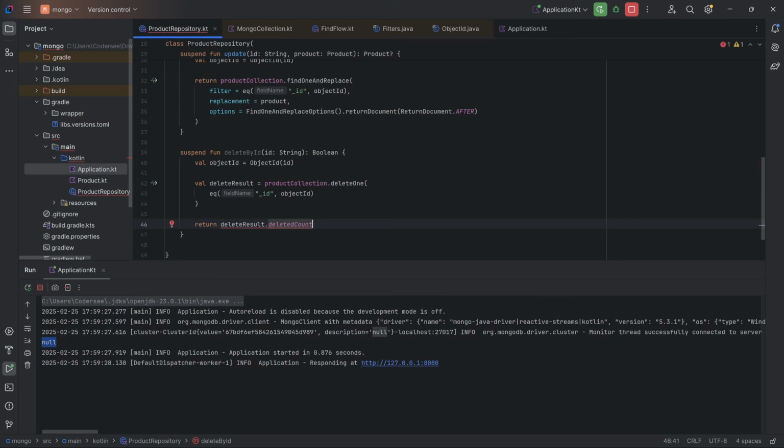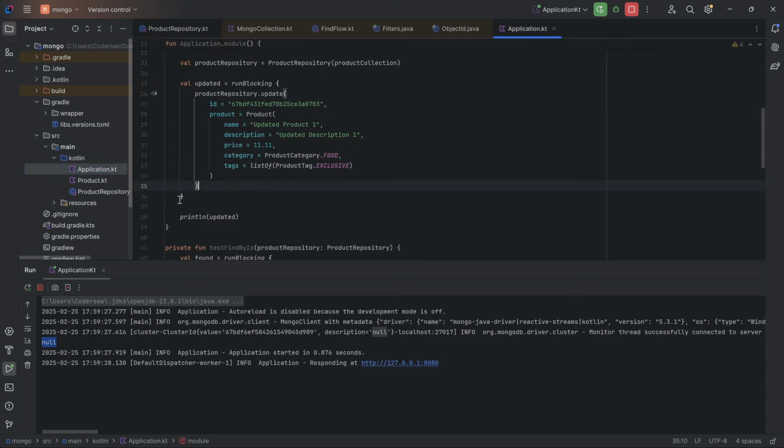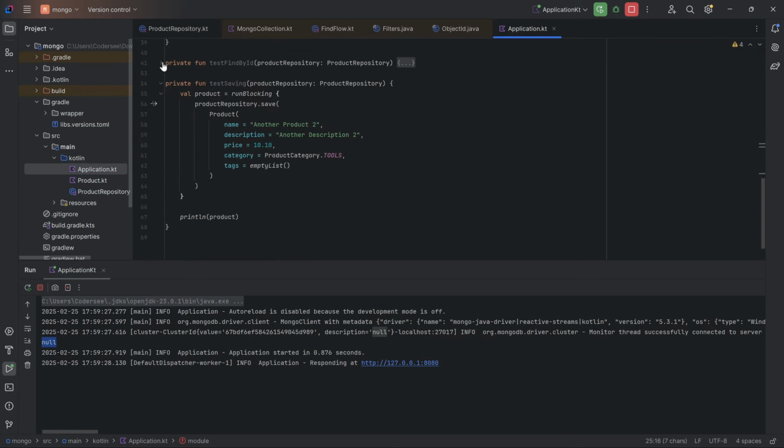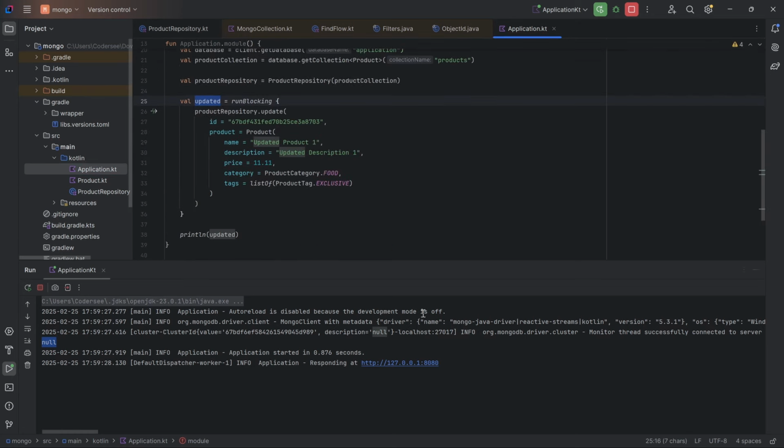So this will return a long value indicating how many items were deleted, and as we can have only a maximum of one element with this ID, then it should return true only if the deleted count is equal to 1. All right? So let's get back to Application.kt, and in here, success, or maybe I forgot also to extract that. So let me close these two.